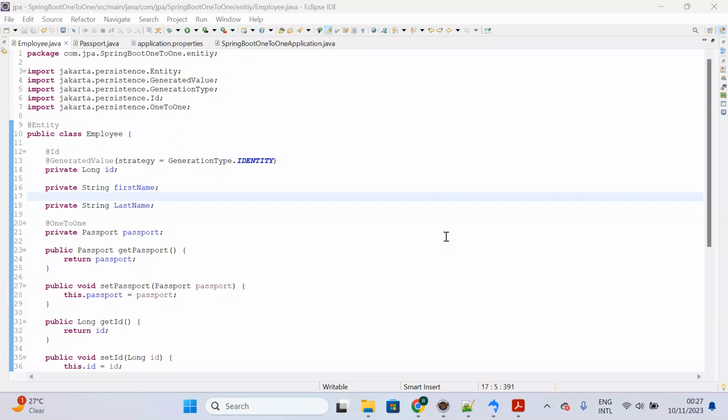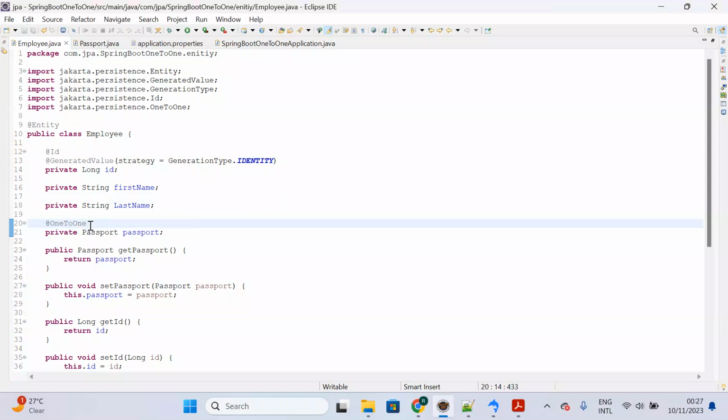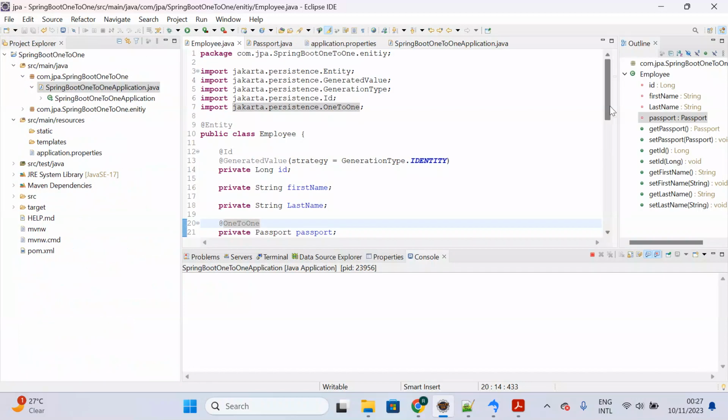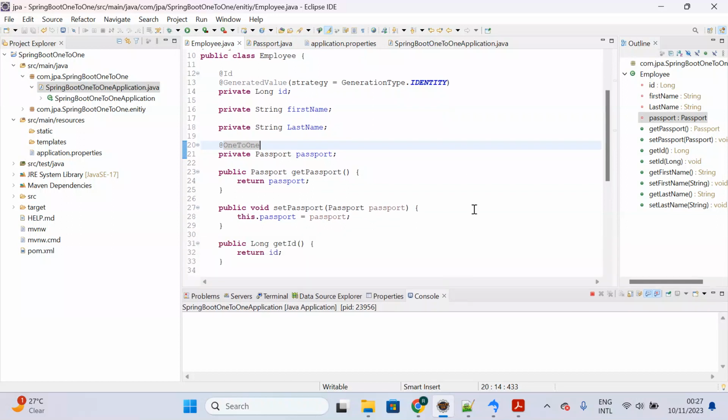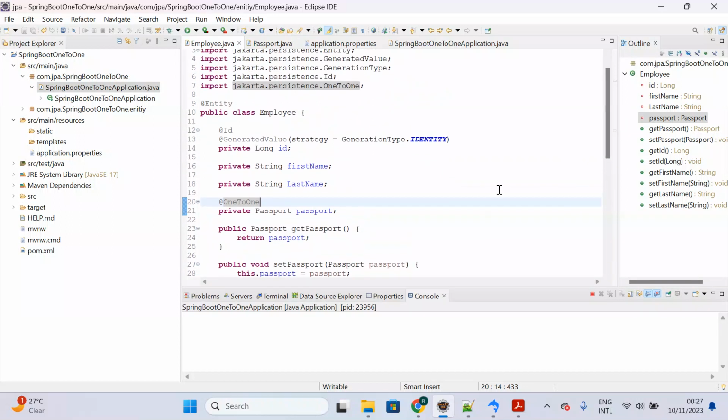Hello everyone, welcome back. In the previous lecture, we established the connection between employee and passport, right? So now we are going to insert the data, employee information and passport information. By creating a Spring RESTful API, we are going to persist employee and passport information, right? So to create a REST API, let me show you.